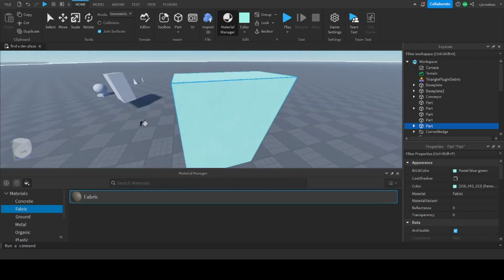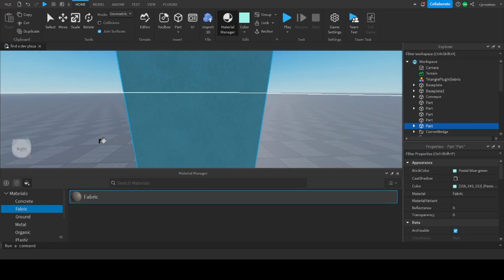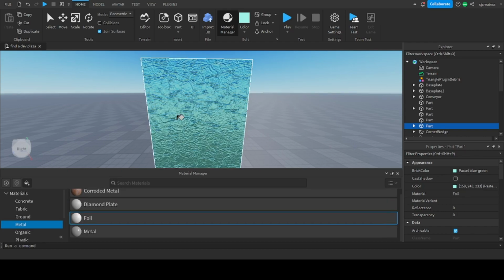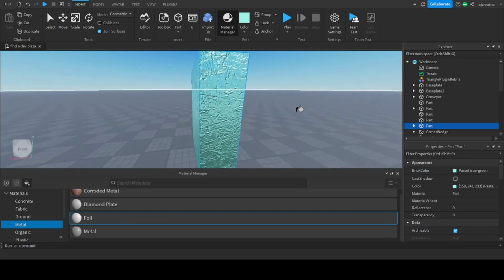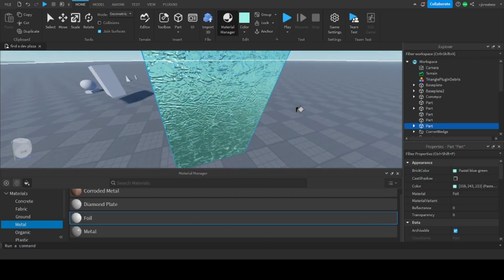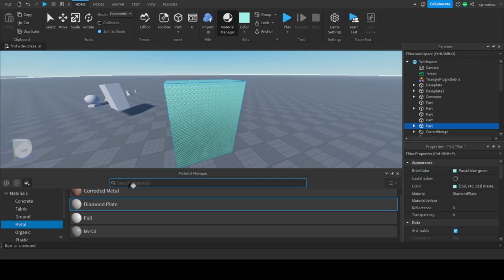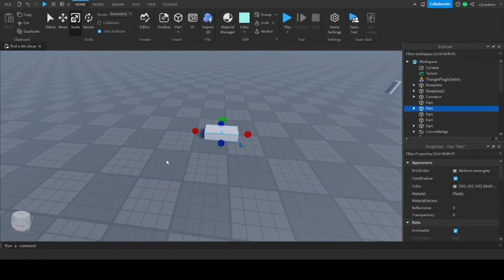As you can see, if you look closely, the block does change whenever you change the material, and you can use this to enhance how your projects look and to make it more interesting. This is foil. I think they recently changed the textures actually, so some of these are new to me because I don't look at these too often, so that's very cool.